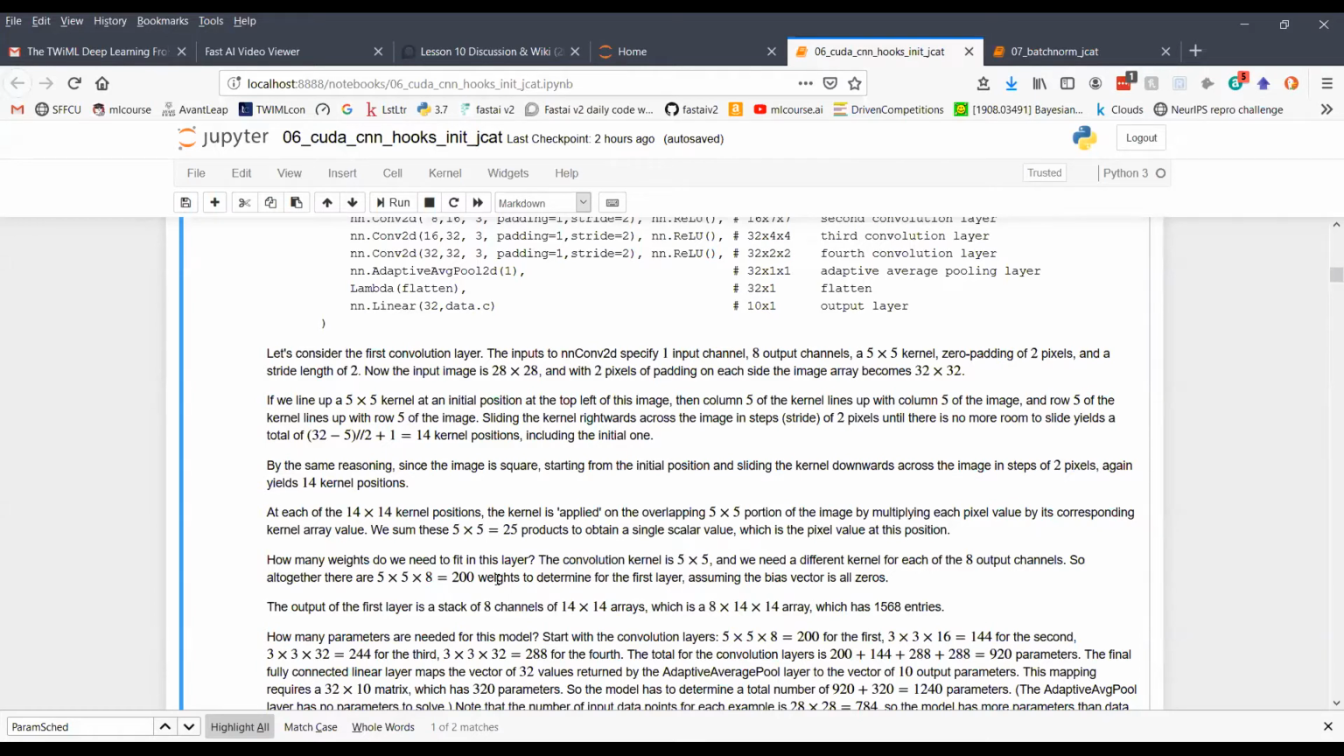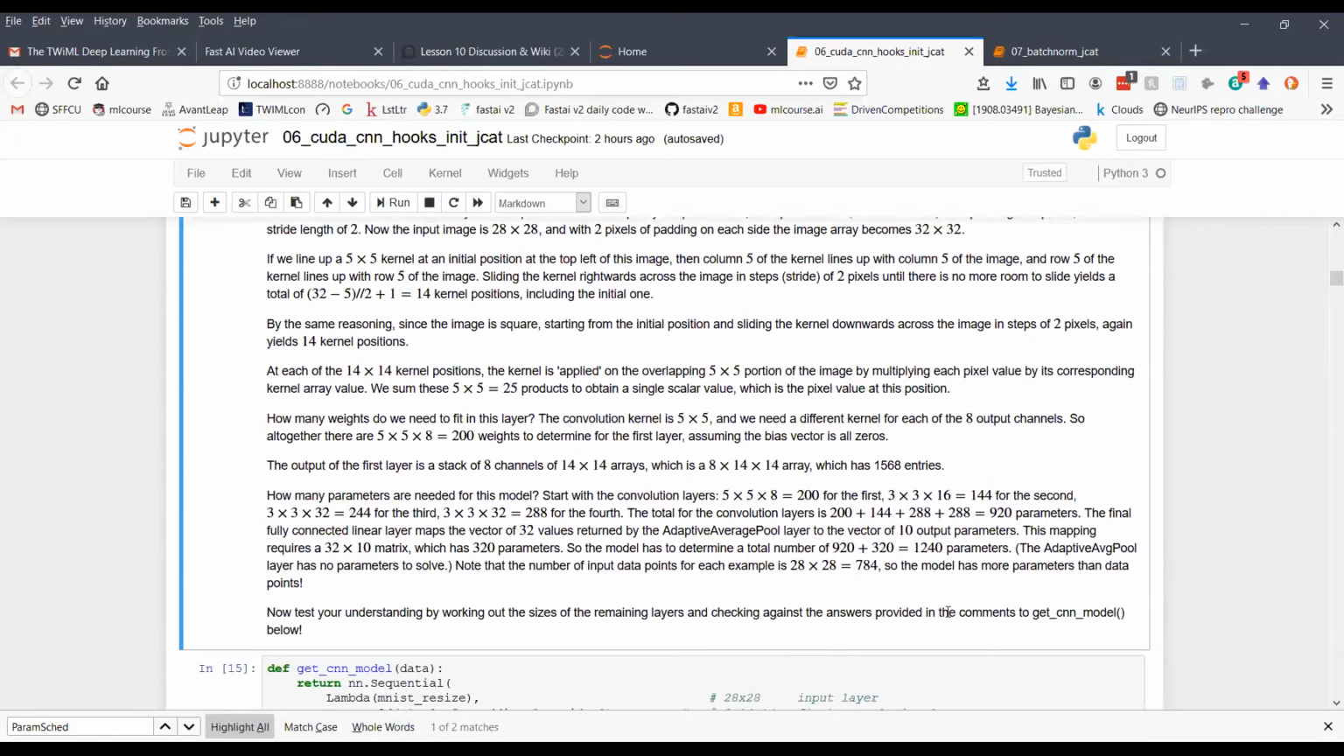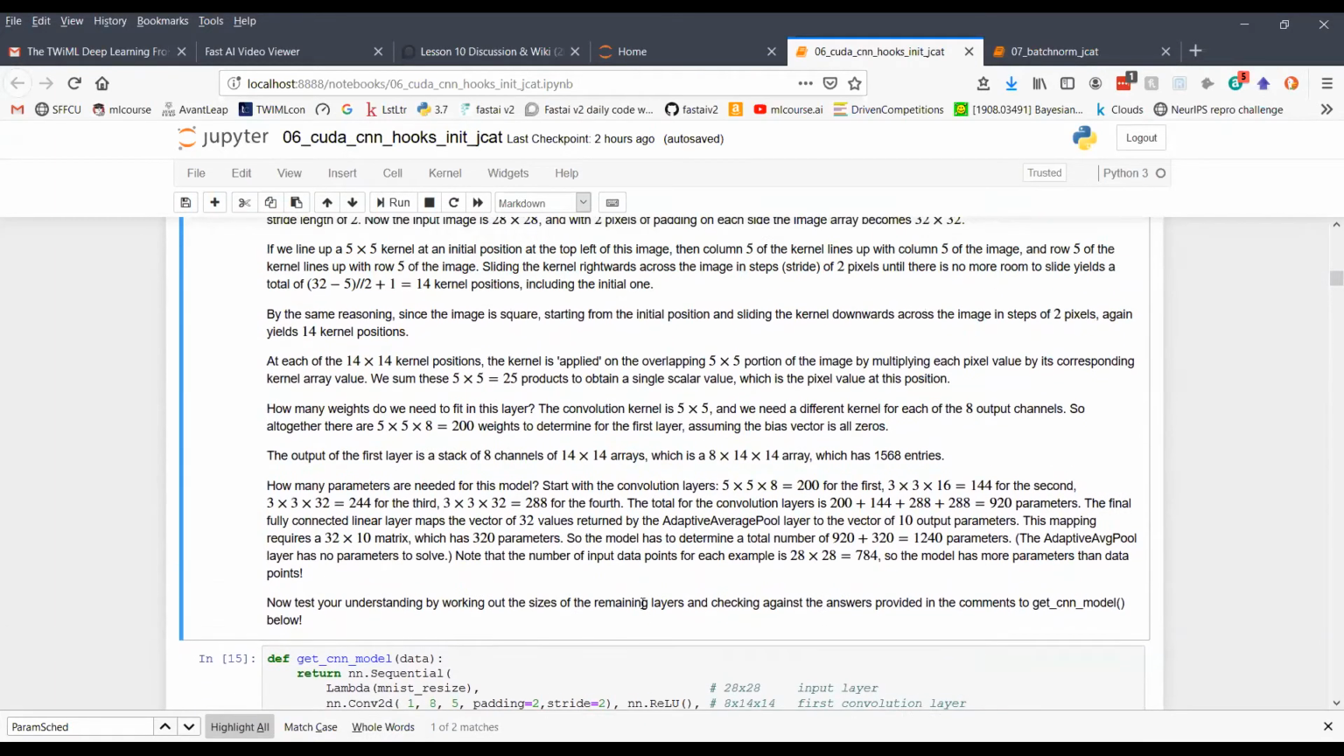All right. So to sum up here, we have 8 filters, and they're each 5 by 5. So you can easily calculate that there are 200 weights that we have to determine for this layer. The output of the first layer is a stack of 8 channels of 14 by 14 arrays, which has 1,568 entries. An interesting question then is, how many total parameters do we need for the whole model?